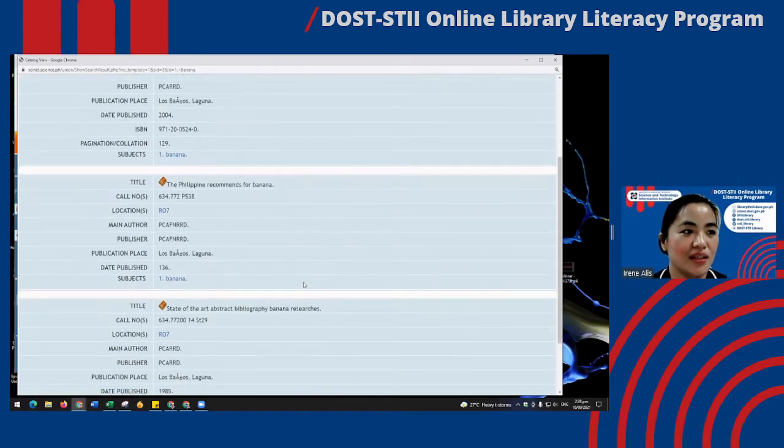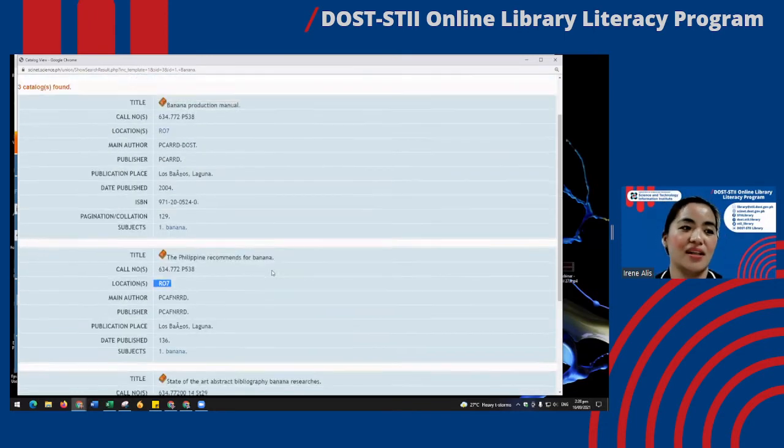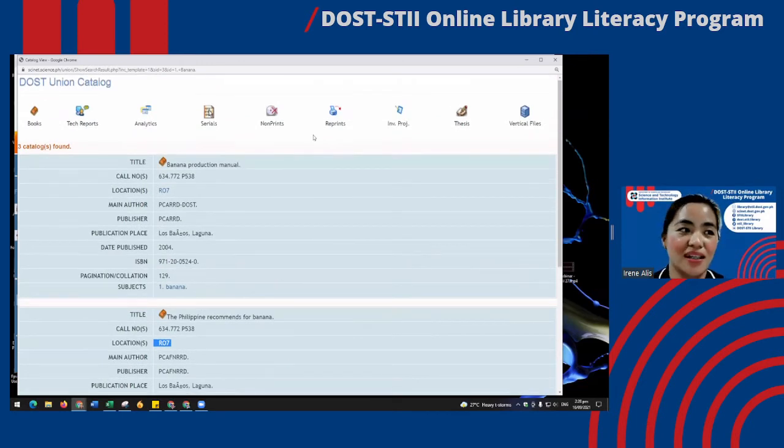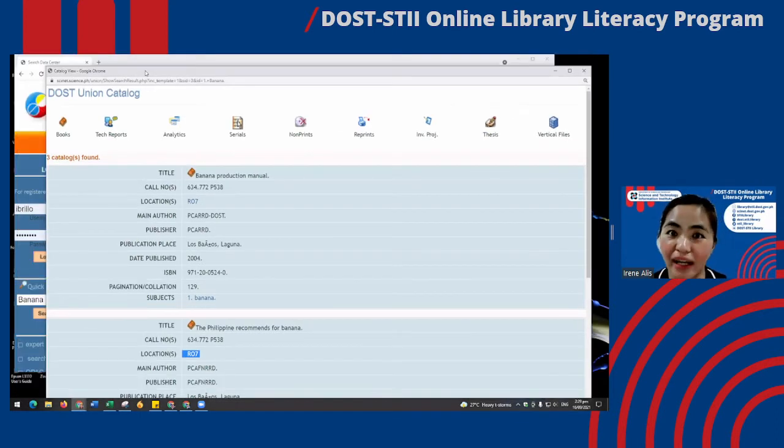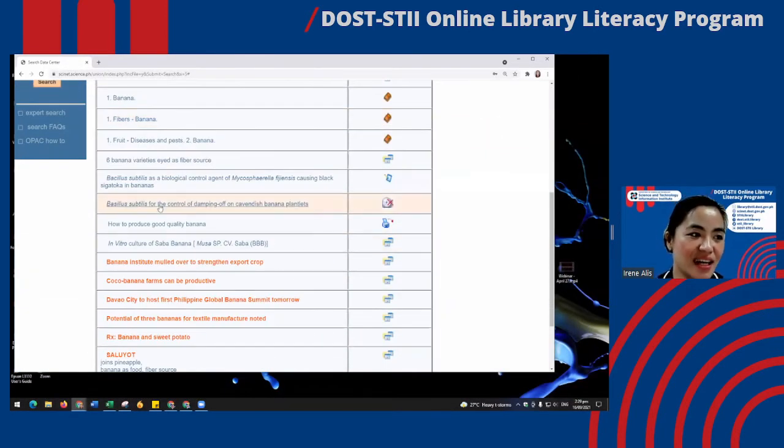Okay. Same goes with this one. It's in Region 7. Ayan. So, lahat po ng binuksan natin are found in Region 7. Ibig sabihin, these materials can only be provided by DOST-RO7. Okay po?